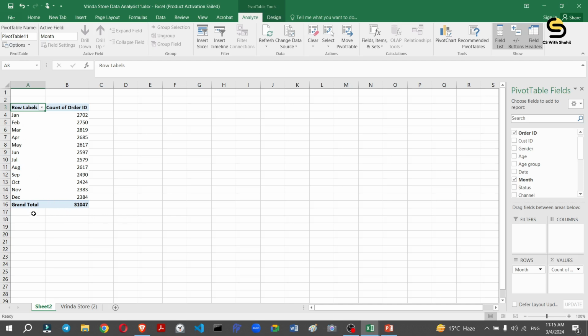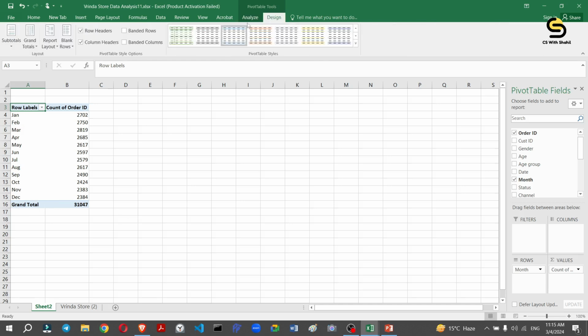So what we have to do is go to the Design tab, and there we have Grand Totals, and turn off grand totals for rows and columns. So it's off. Now we have a summarized table.